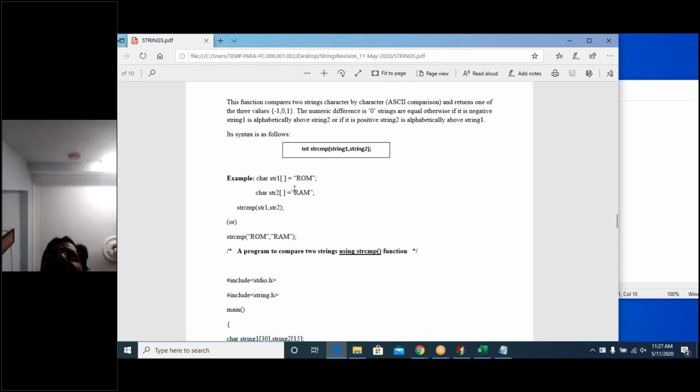So both the ASCII values are the same. Then coming to the next character, string 1 of 1, what is that? O. String 2 of 1, what is this? A, right? Here it first has to compare. So what is the comparison? O and A, right? So let us check that. What is told, right?